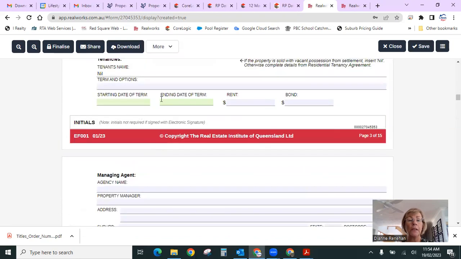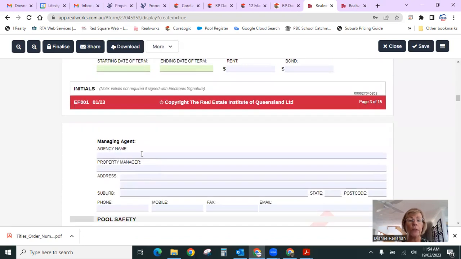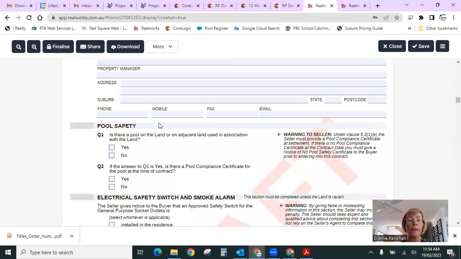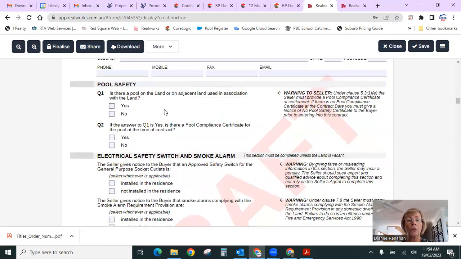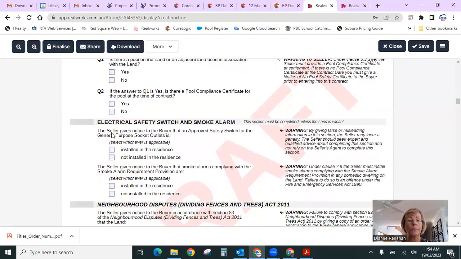Okay, and if there was a tenant in place, you would also type the real estate agent who was the property manager. If there is a pool, we just scroll through and we answer those questions as required. Is there a pool? Now, if there is a pool, but no pool safety certificate has been issued, then we need to work through that and declare things as well.